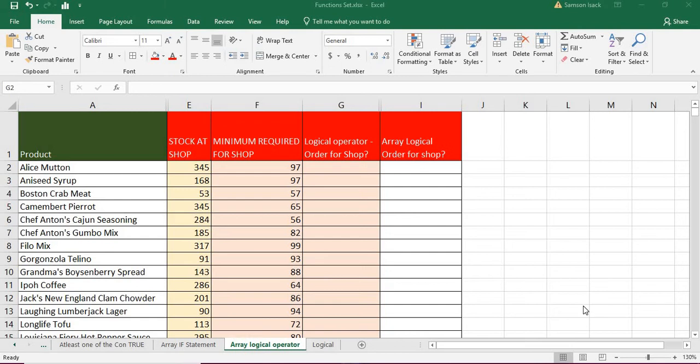Hi, welcome. Now I'm going to show you how to use array logical operator conditions.